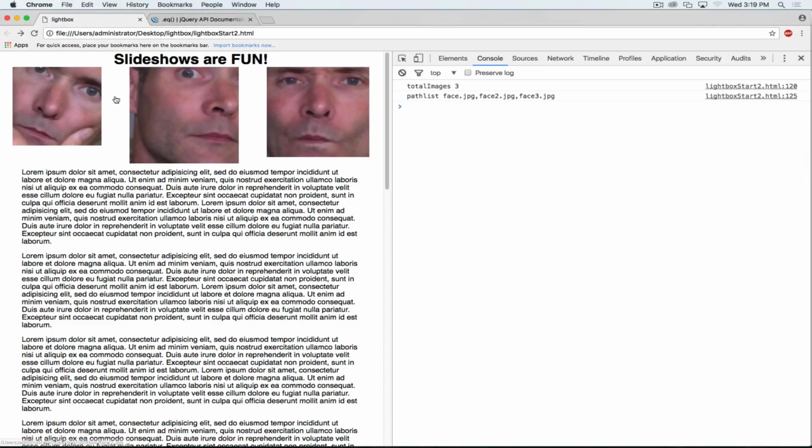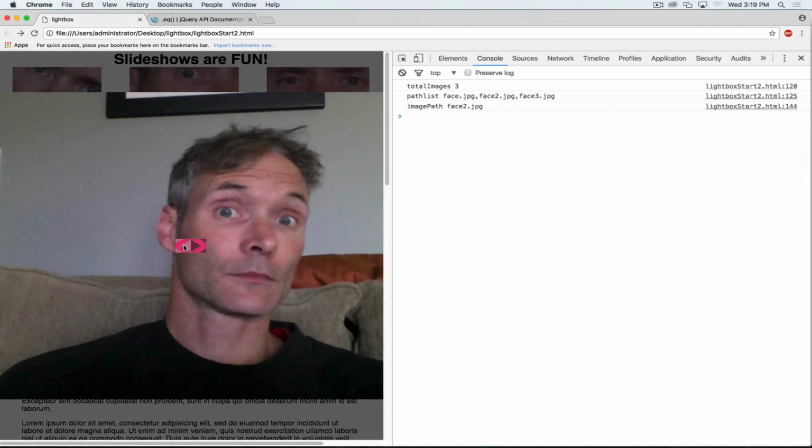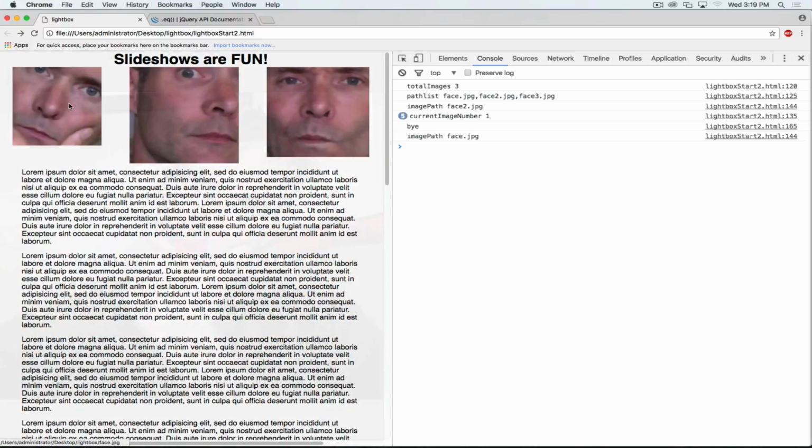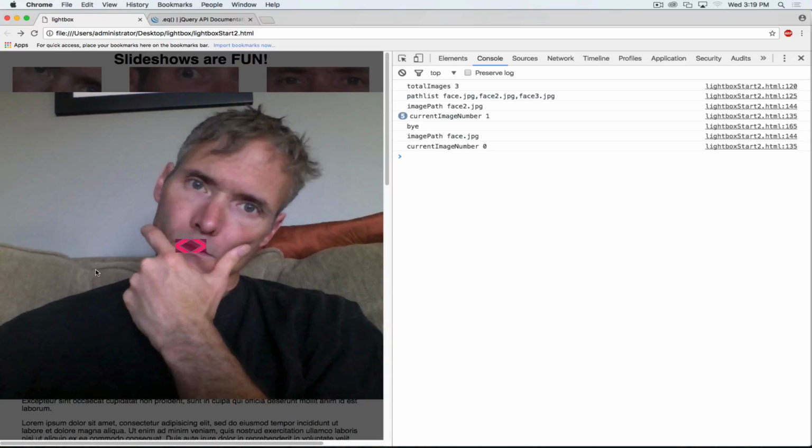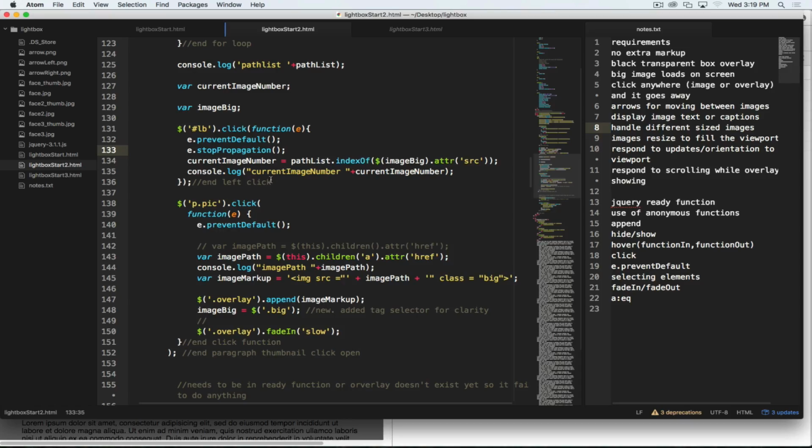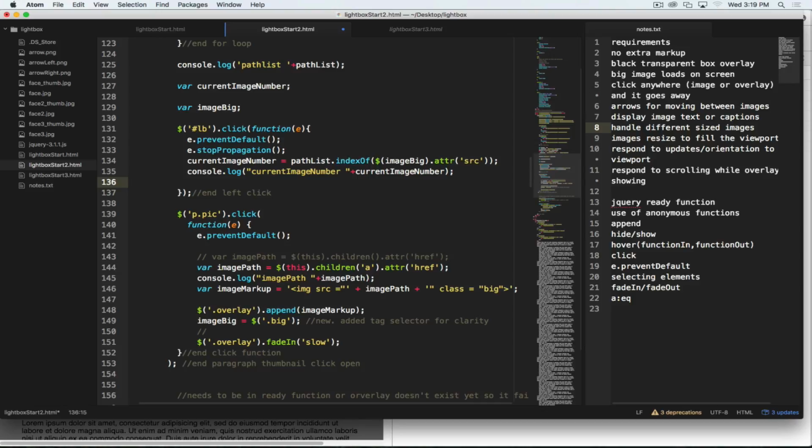Now if I refresh the page and click, now we can see it works. Click on the next one, click. Now it doesn't make it go away. So stop propagation will be your friend. That's how we can make that work.